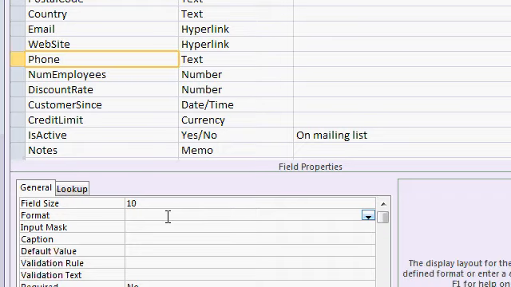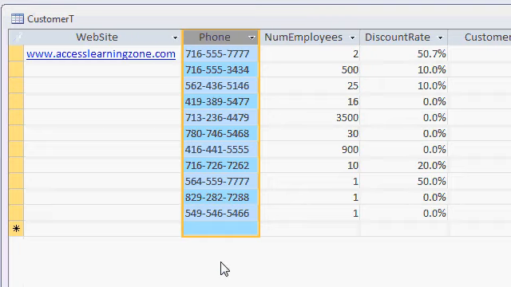So for example, right here for format, notice if I drop the box down, there are no options. For text, you have to type it in. So, @ hyphen, @ hyphen, @. That is a proper phone number for the US and Canada. I'll save my table and switch over to datasheet view. And there are my phone numbers.